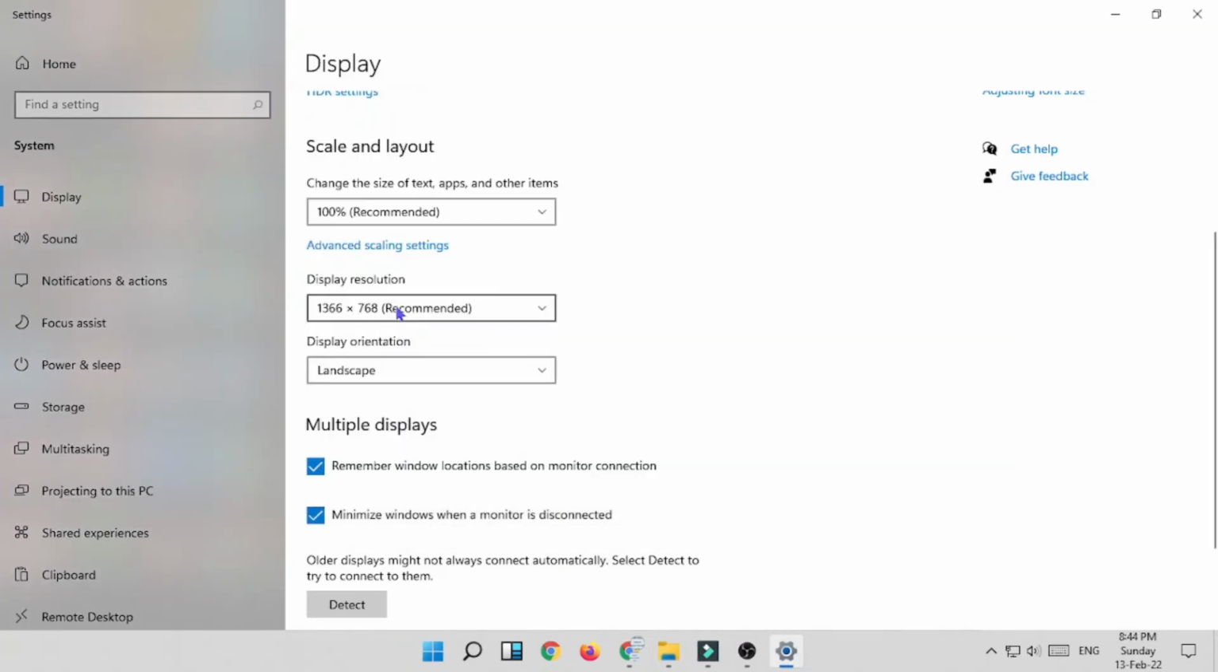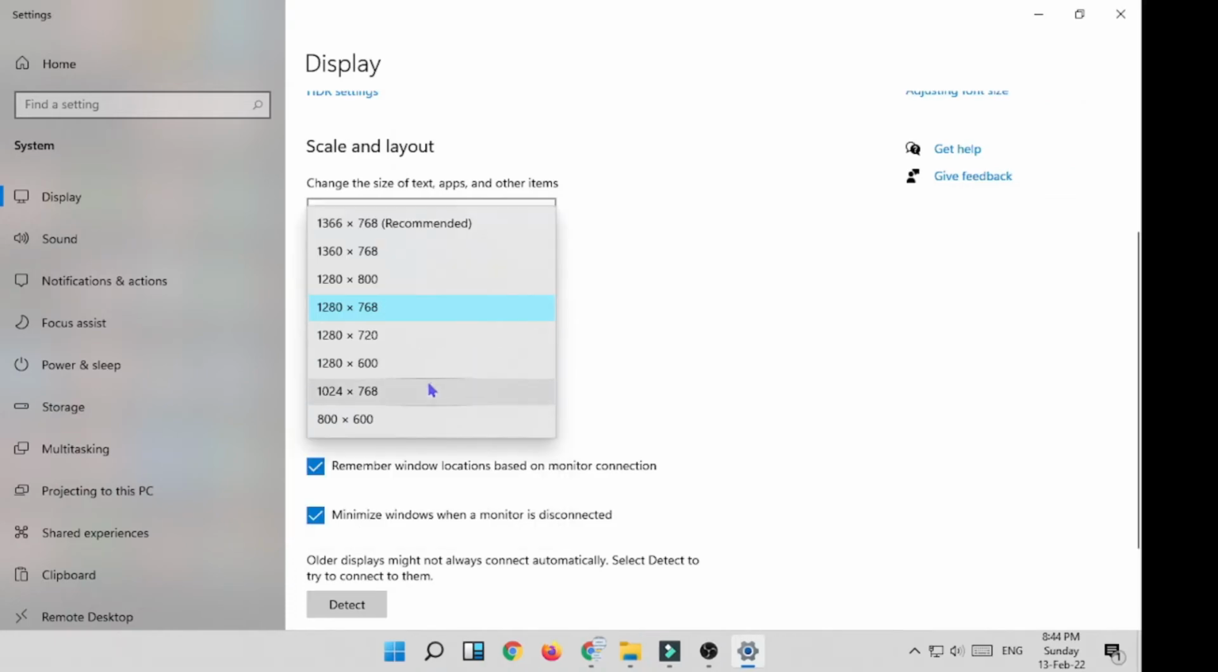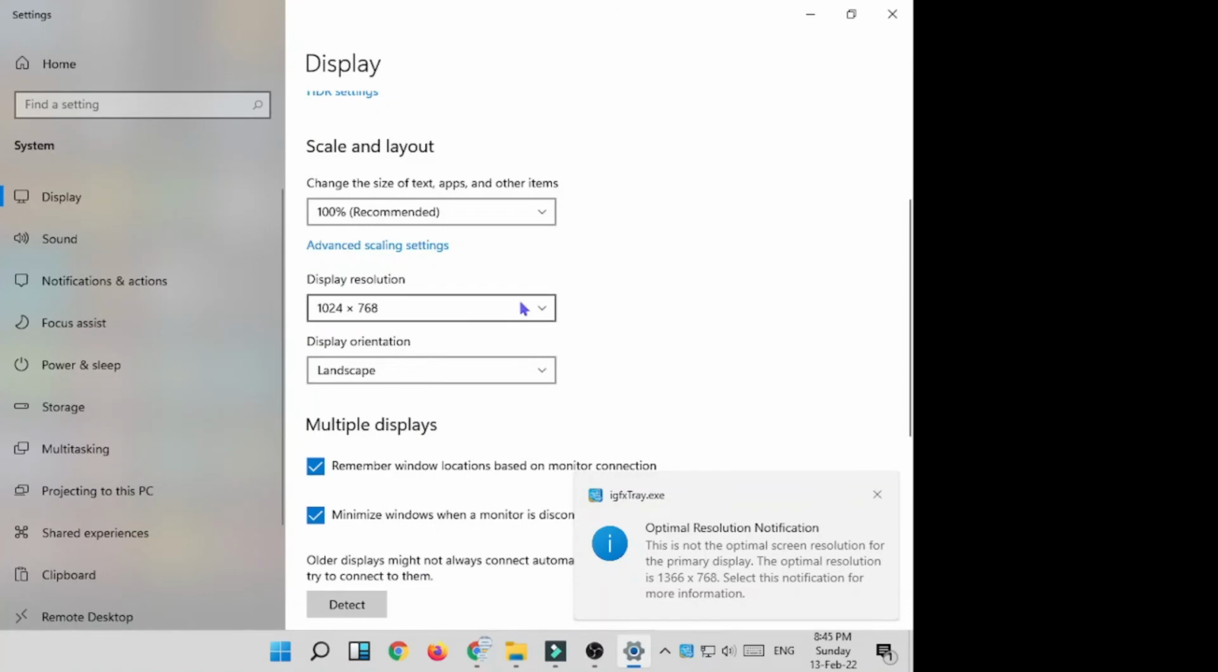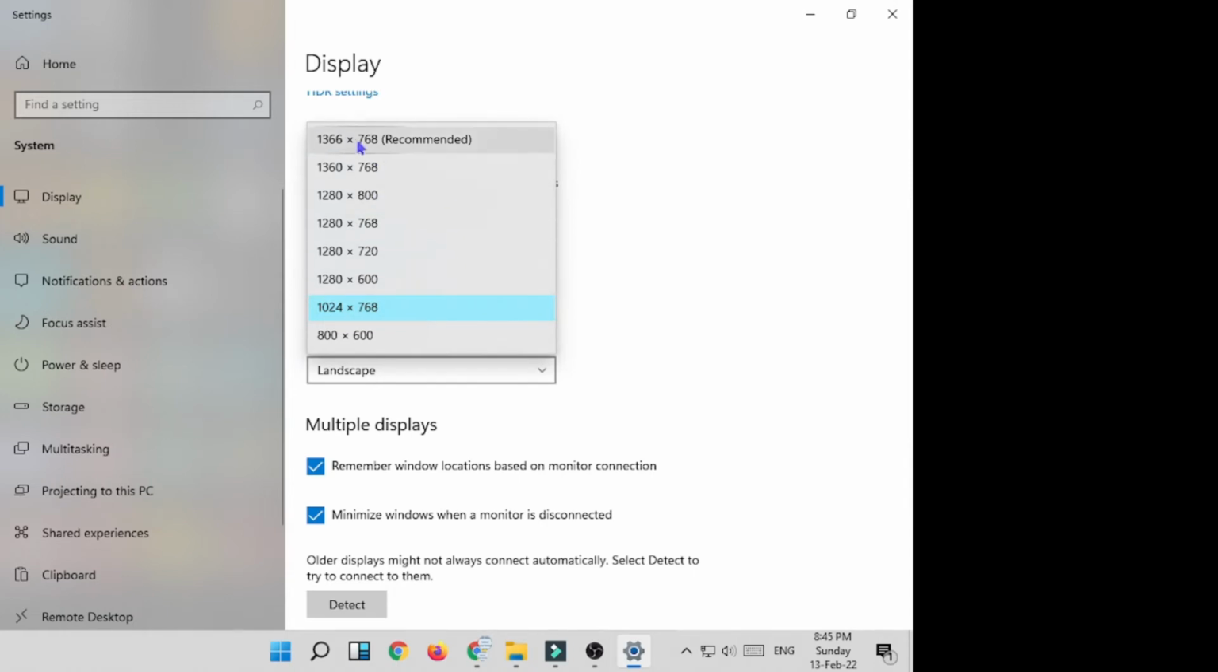So the question is, what are these pixels? A pixel, you can take it as an LED, one LED. The more the number of LEDs, the more will be the clarity of your screen. So we need to set this on the recommended setting. If you try to minimize or maximize this value, this will not be a good display for your screen. For example, as you can see, the screen size is very small now according to the resolution, or resolution means the clarity of the screen. So let us set it on the recommended.